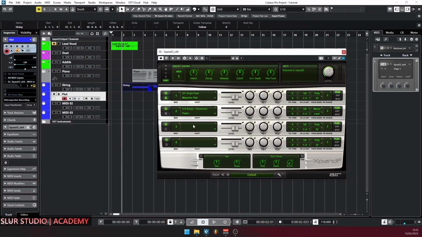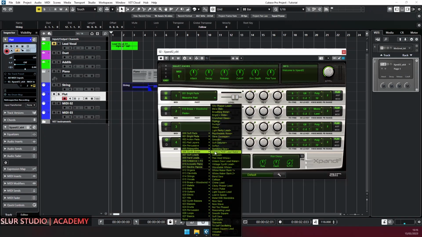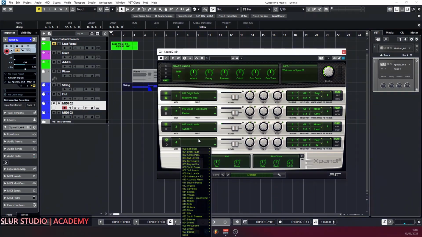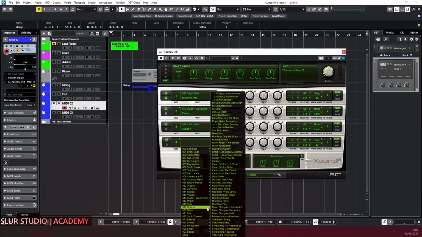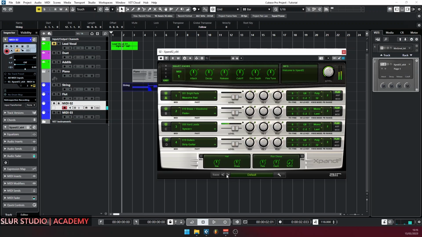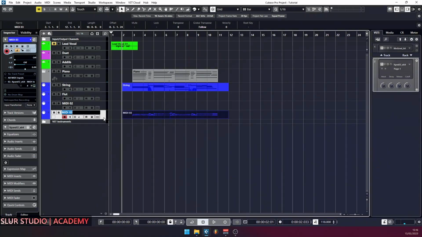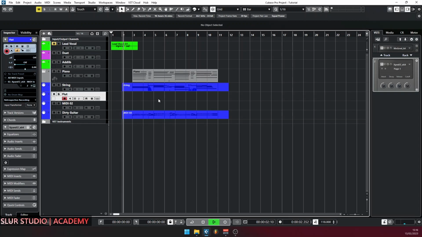Okay, similar thing to channel 3. Let's add a soft lead, and you can do the same thing to channel 4. Let's load a guitar sound. Okay, let's double click MIDI 03 and call it a dirty guitar. On the flute, we can play some music.